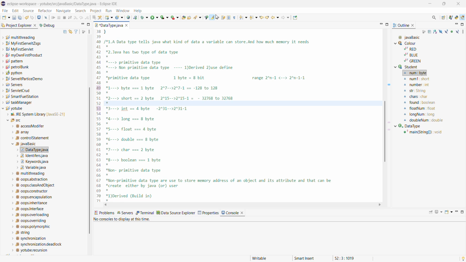For this specific purpose, programming languages have data types that tell Java how much a data variable can store, how much it needs, and this is an efficient way to store the data.